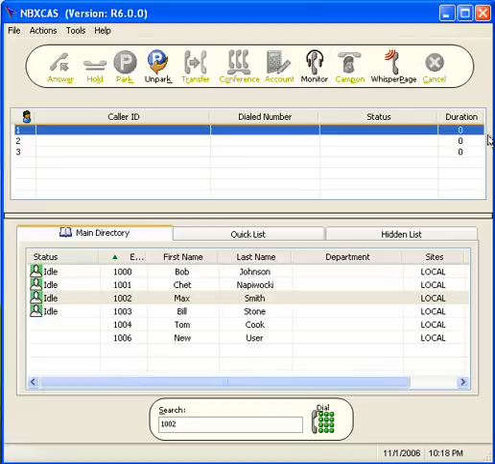Hopefully this has given you some insight into the functionality and ease of use of the NBX Complement Attendant software.